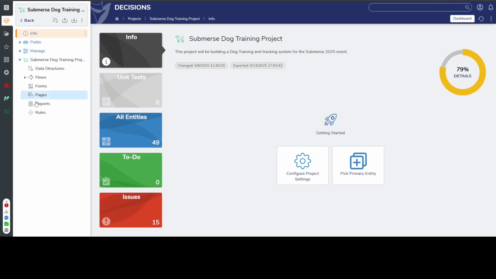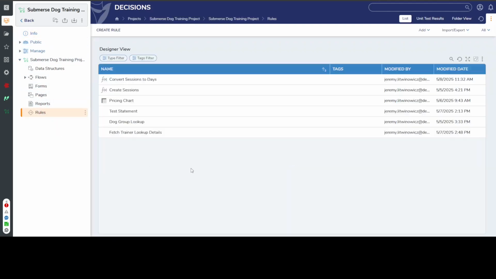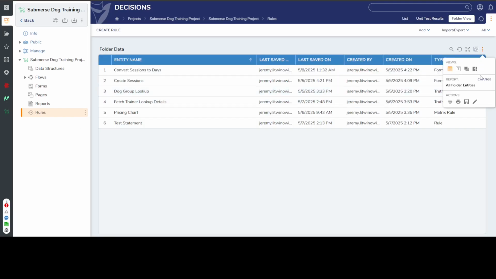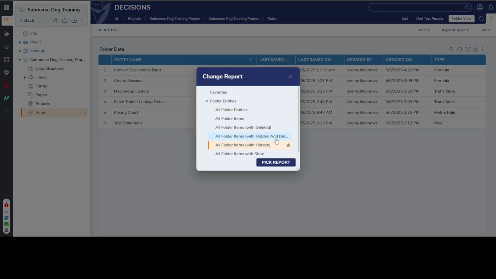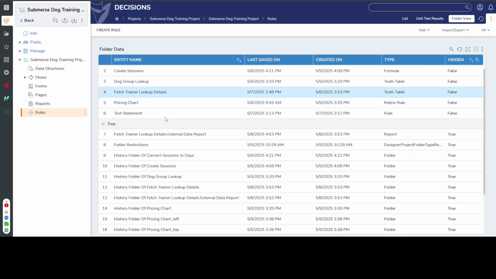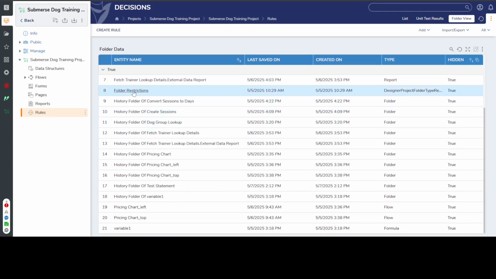Let me just show another example. If I go to this, here's a rules folder. I've got a bunch of rules in here. If I change it to folder view, click on my three dots, look at here to look at all folder items with hidden. I can go ahead and see all of my ones that are already here, and then I can see a list of everything that's hidden. The same kind of things here.